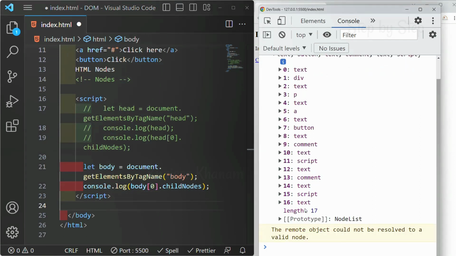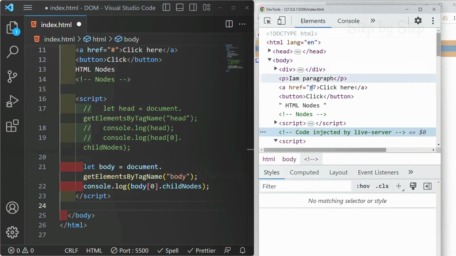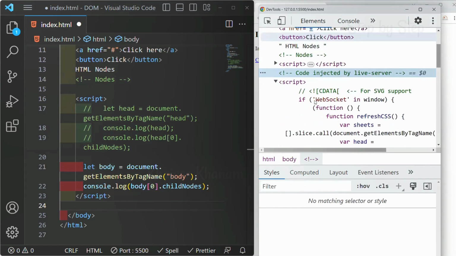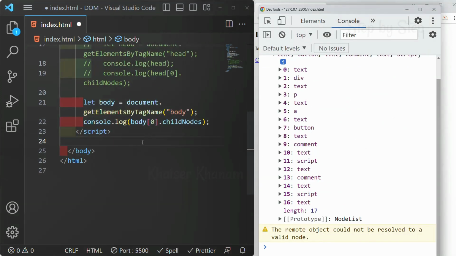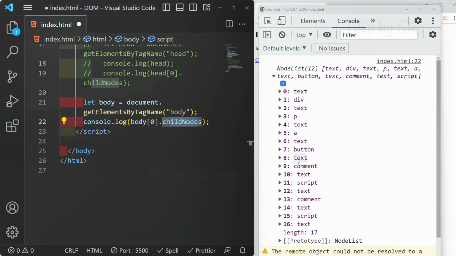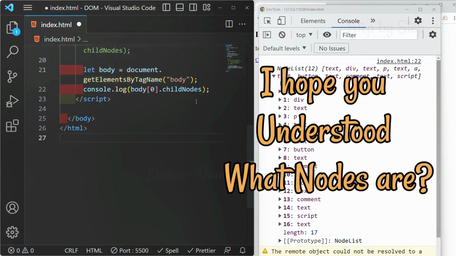Now, when I just click on this text, it says the remote object could not be resolved to a valid node. We will be getting this because inside the dev tool, it is not going to display this line break and everything. It is just going to display this text node. Whenever we access the child nodes, it is going to display the text node, comment node and everything. I hope now you will be able to answer what are nodes.